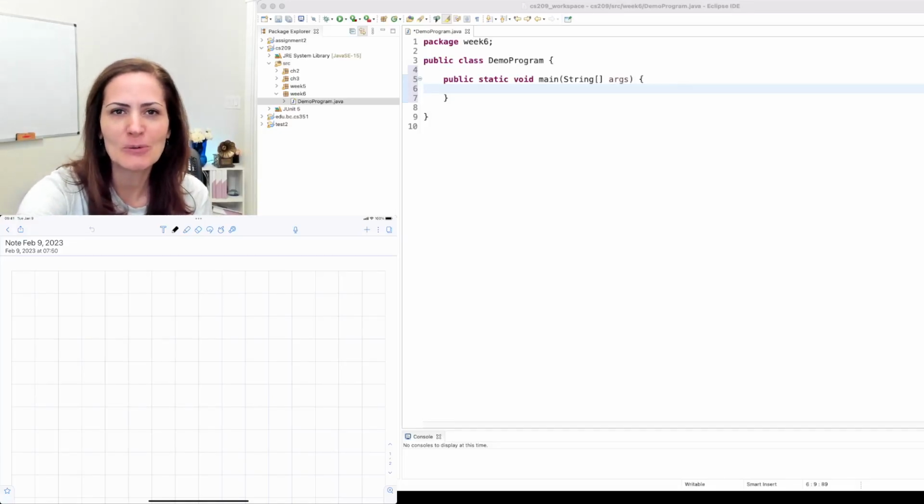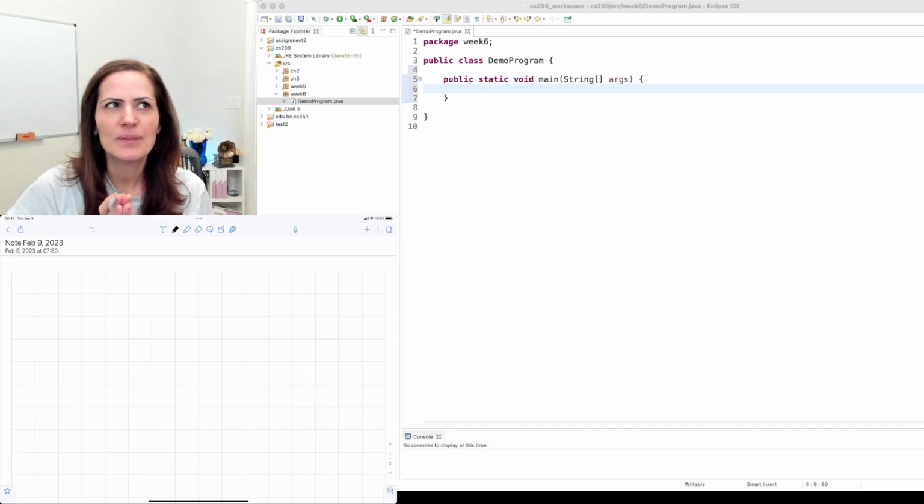Let me go through for loop syntax once again, and then we do a practice. So what is the idea with loops? We want to repeat something. We have a program, we have a couple of statements, and we want to repeat those statements multiple times.